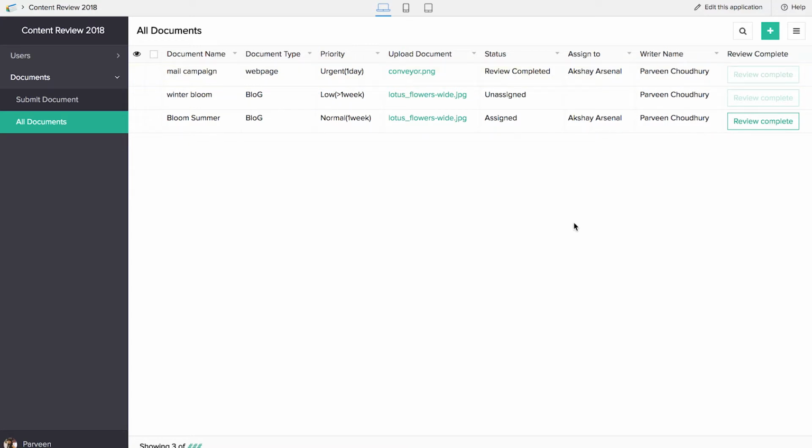If the status is unassigned, then this component won't be there because our editor-in-chief needs to go and assign it. And if it's review completed, this button would also not be working. So this is how we review the doc and update its status. So you can customize. The app is ready, and now I will show you how sharing works in Creator.